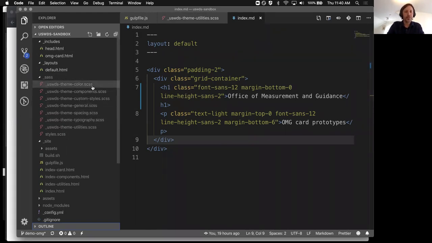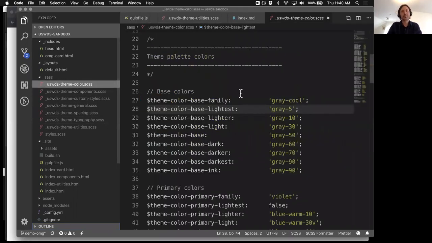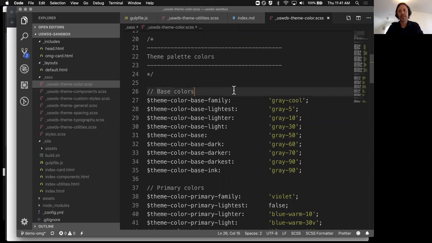If I go into theme settings, I see that here's one for color. If I open up color, theme settings are set up to use design tokens. So the things we see here, gray, cool gray, etc., these are the system tokens that will then be mapped over to our theme palette tokens. So this variable here, theme color base, is establishing the base token for our project theme.